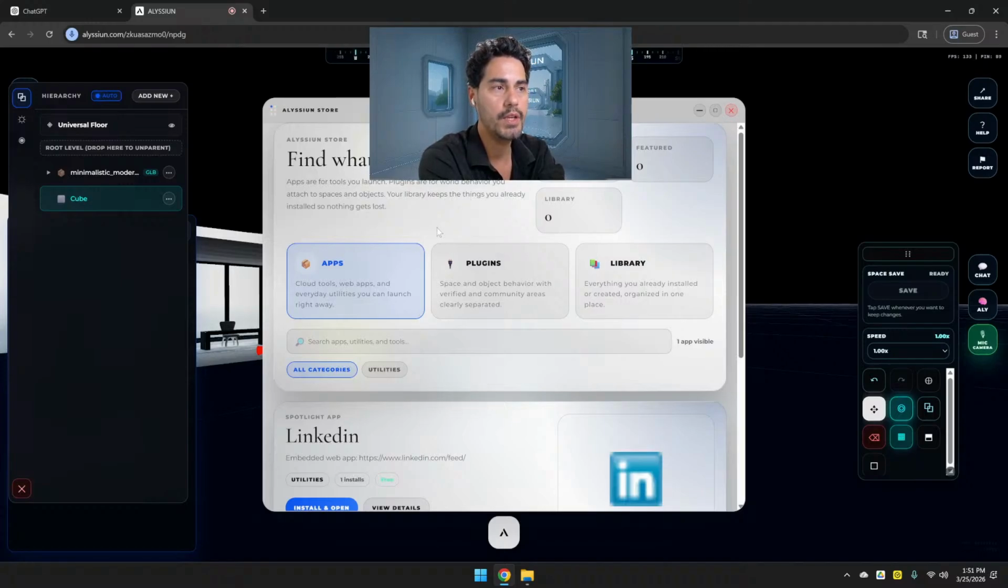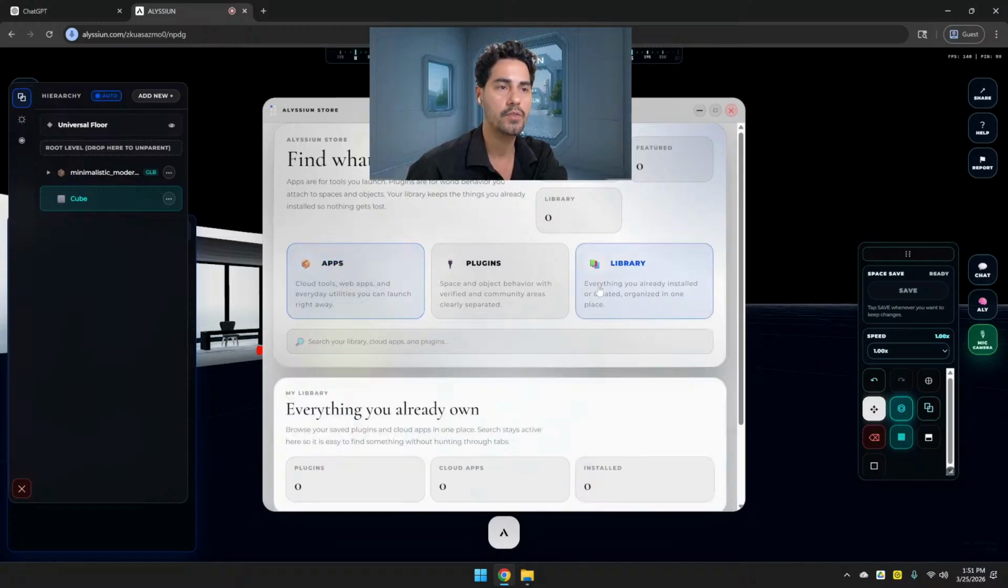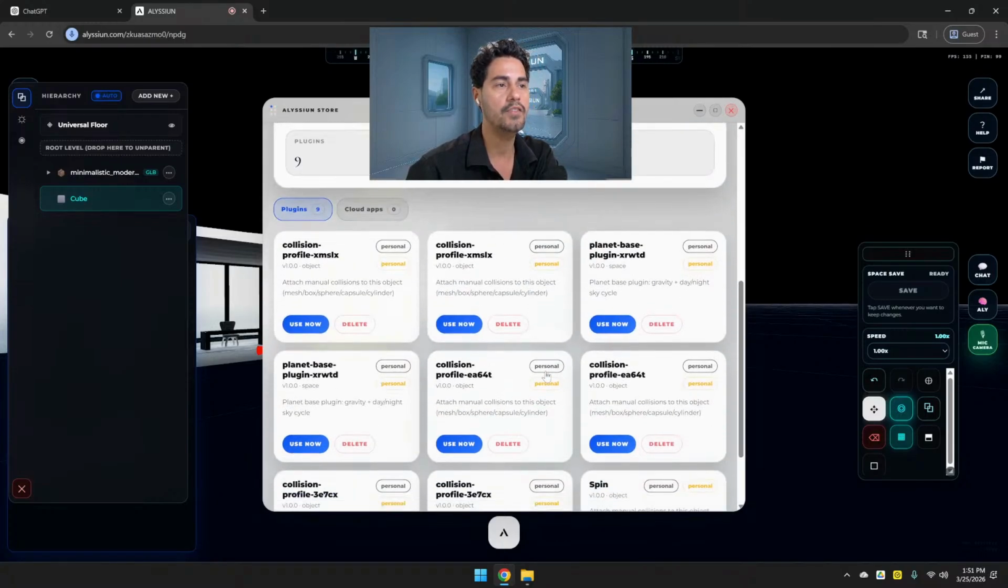Let's say you want to create a space. That space is amazing. It's a video game, it's a simulation, it's a meeting room, it's an event, whatever you name it. You can also sell it, and people can just go here and buy it. And then we have the apps, the plugins, and the library. The library is my library, so your library, where you can create your things and you decide if you want to sell it, offer it for free, or keep it just for personal use.